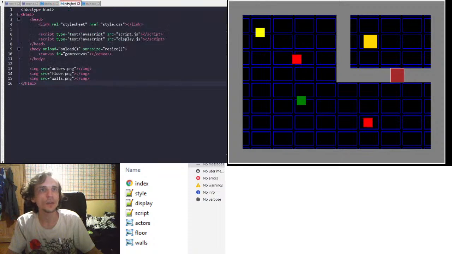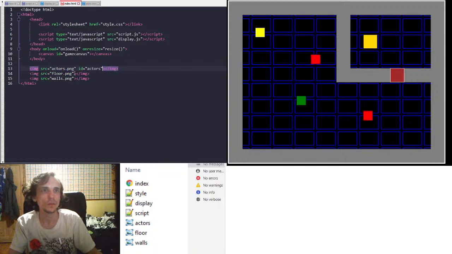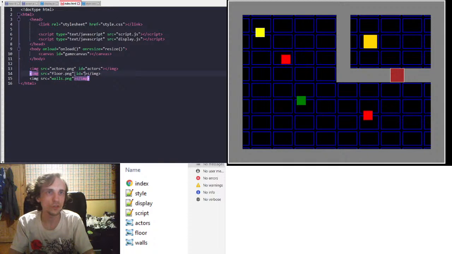And then in the HTML, we need to give these IDs then. So id equals actors, id equals floor, id equals wall.